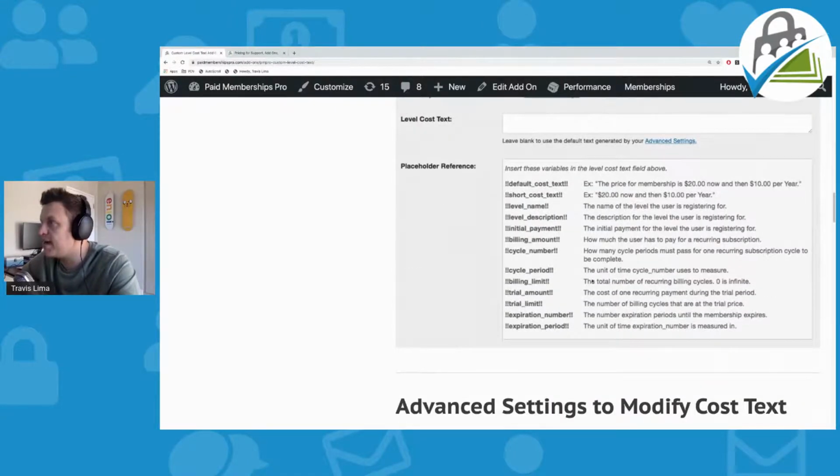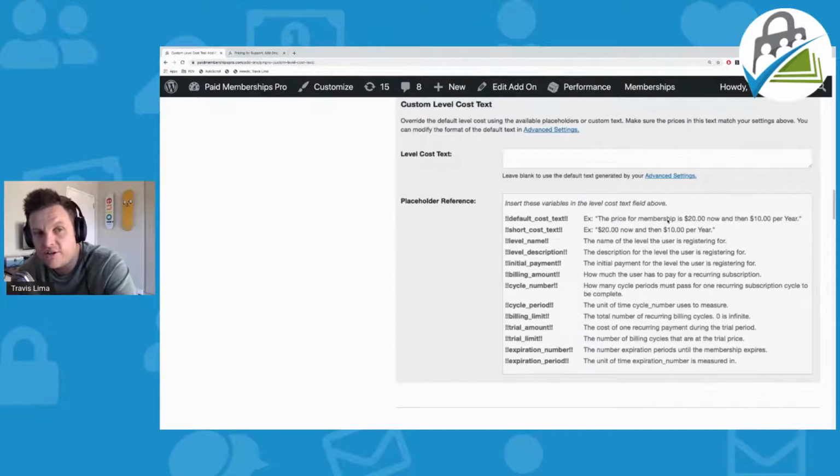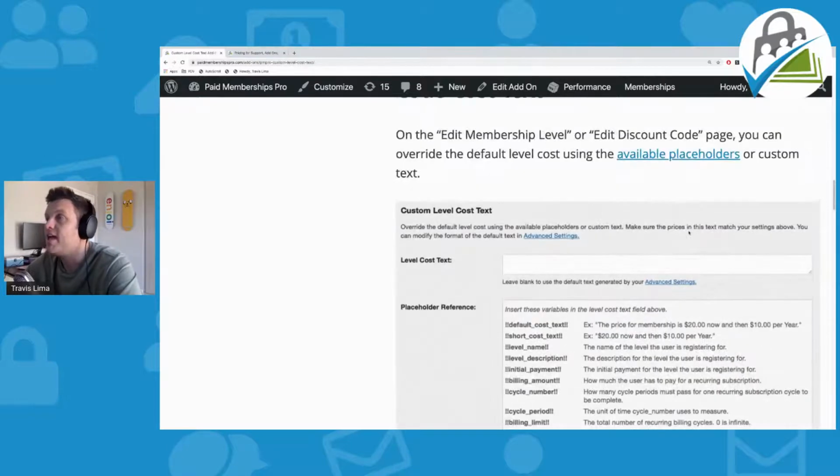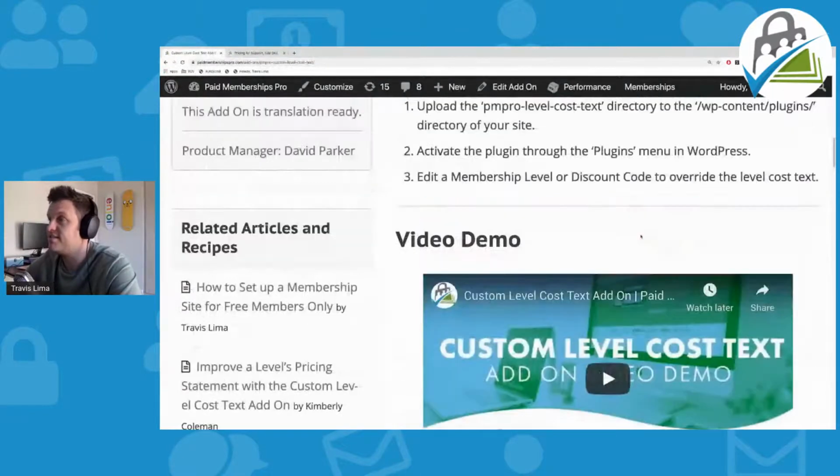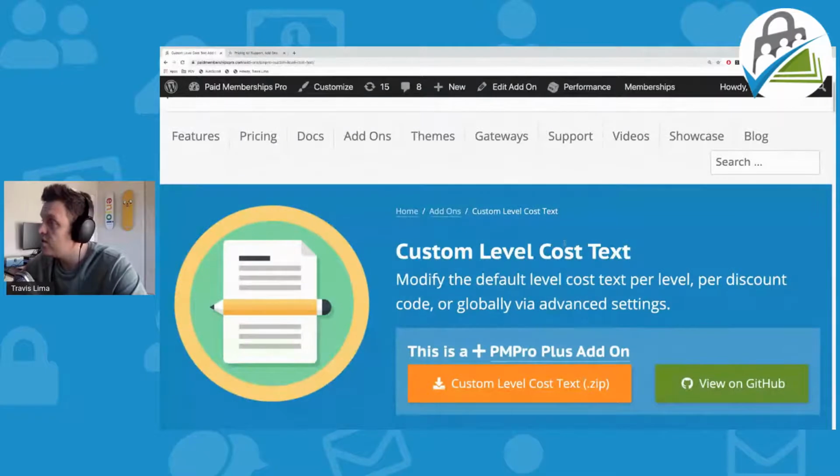So by default, if you have an initial payment of $20, and then you have a $10 per year recurring, your default cost text might display something like: the price for membership is $20 now and then $10 per year. And what this add-on does, the custom level cost text add-on, is it allows you to craft a new message of whatever you want really and actually display that to your members.